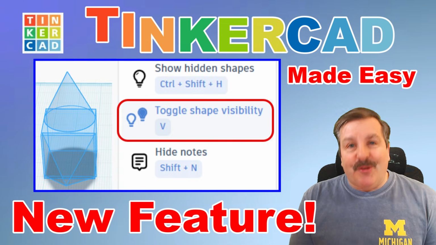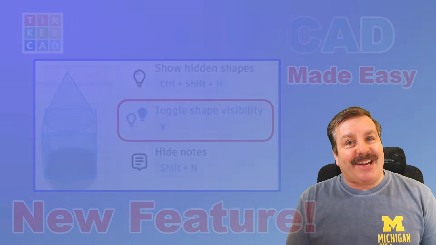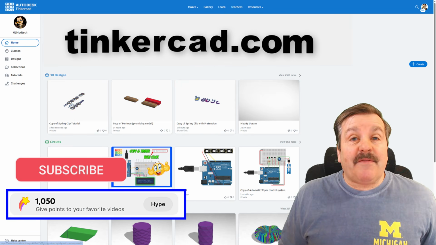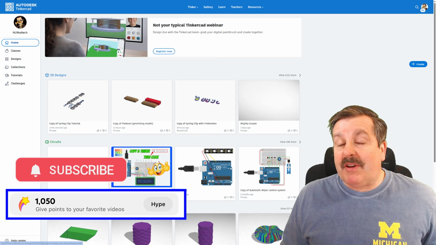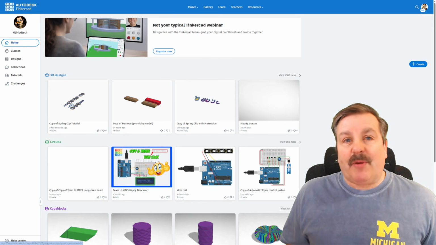Tinkercad added a brand new feature, and I'm here to tell you about it, so let's get cracking. You can find Tinkercad at tinkercad.com. It is 100% free, it runs in a web browser so you never have to install it, and it is the easiest way to start learning computer-aided design.